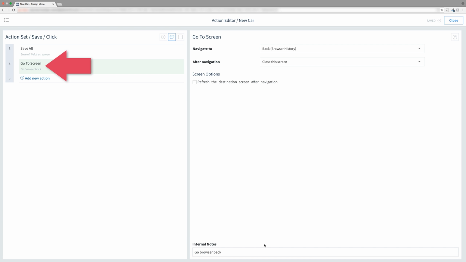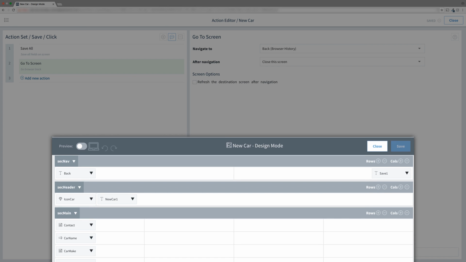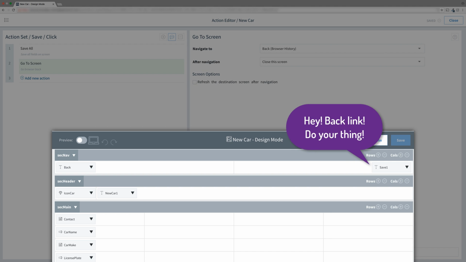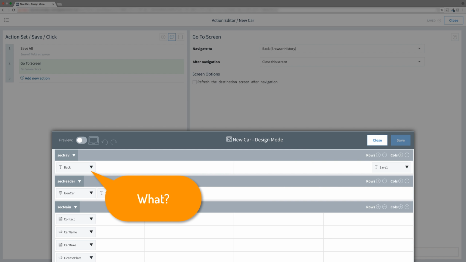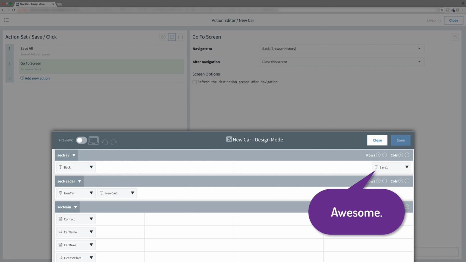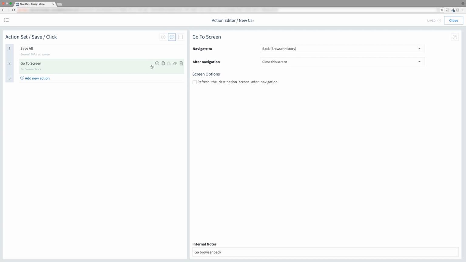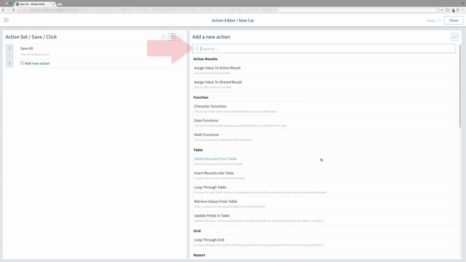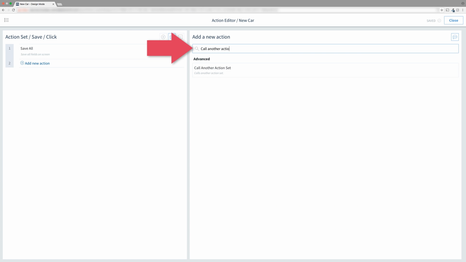Remember when I said we did this exact action for the backlink? Instead of repeating that action here, why couldn't I just have an action that says, hey, backlink, do your thing? Lo and behold, we do have an action like that, except not in those words. Hover over the go to screen action and we will delete it. And now I will search for an action called call another action set.